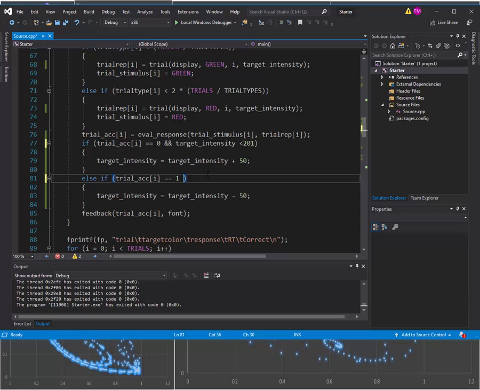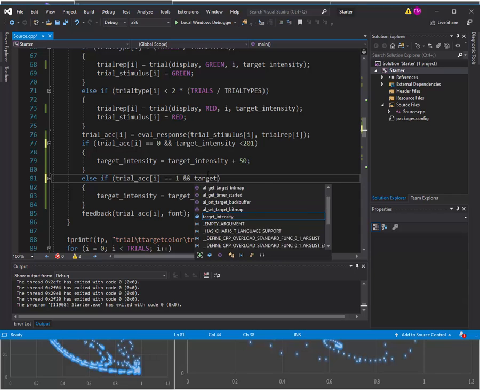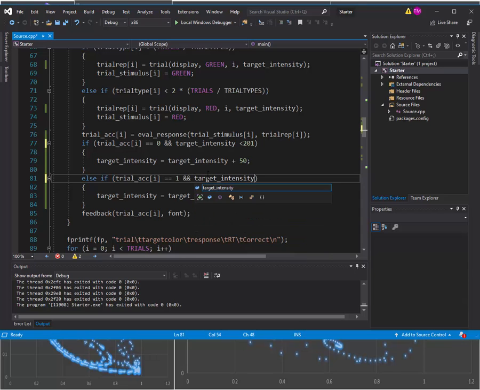And then down here, I don't want to go below, so as long as target intensity is greater than 50, I want to keep taking 50s away. So I'll go at 150, that'll be true, so I'll go down to 100. At 100, it'll be true, so I'll go down to 50. But once I hit 50, I am no longer greater than 50, so it'll stop taking away intensity values. Okay, so let's give that a shot, see if it works.